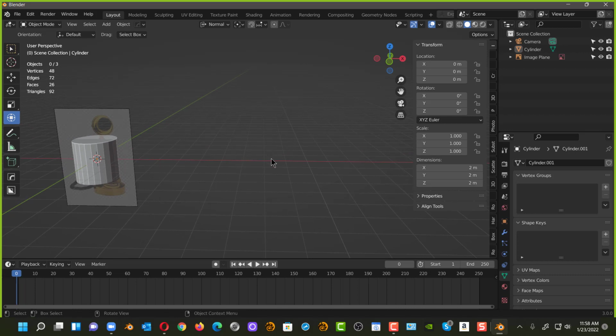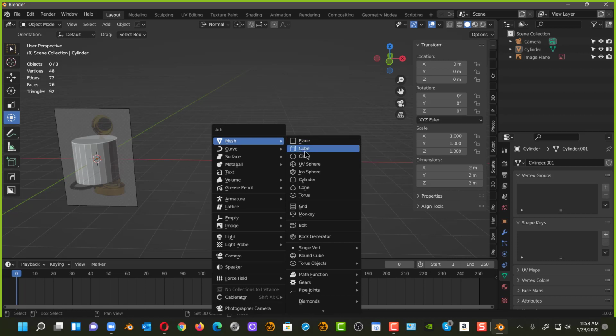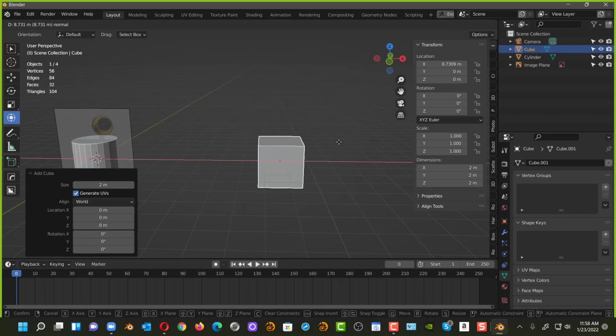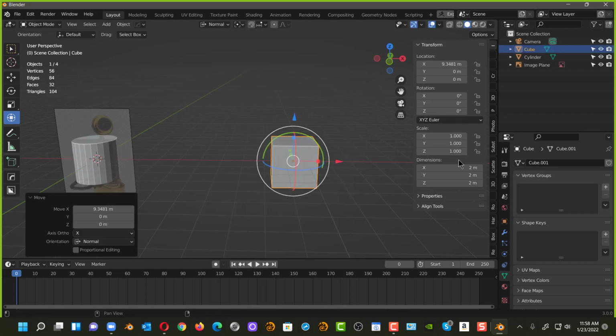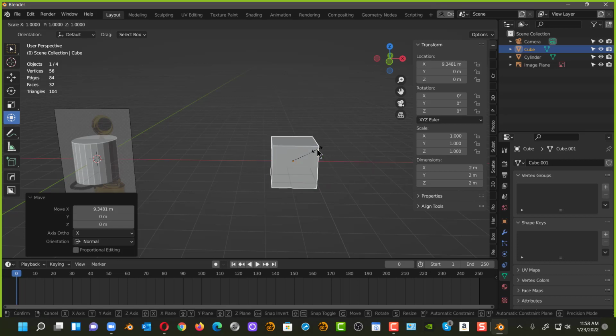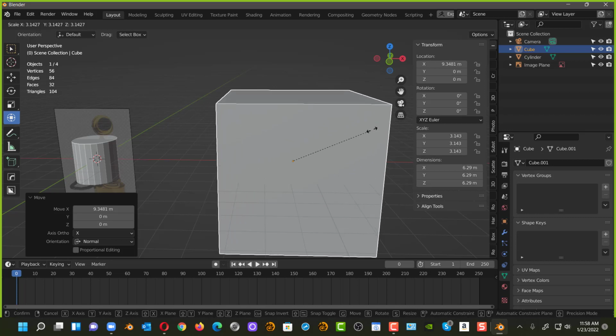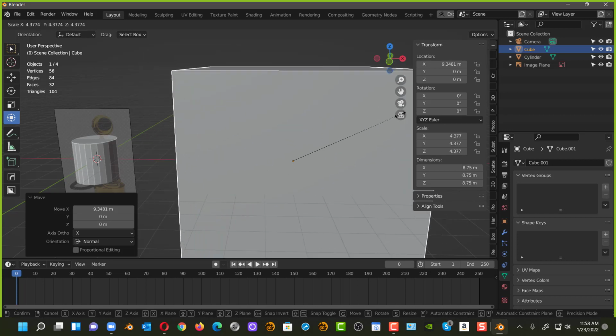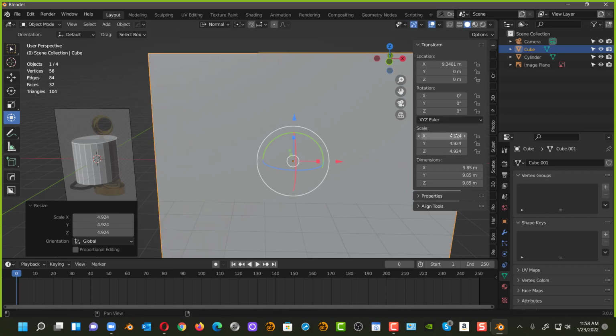If I hit Shift A once again, mesh cube, bring it on over, 1 to 1 to 1. If I make it bigger with the S key for scale, now, I'm not left clicking and dragging and just letting it move. That's the way we do it in Blender. And make it bigger. You notice that it's almost 5 to 5 to 5 approximately.